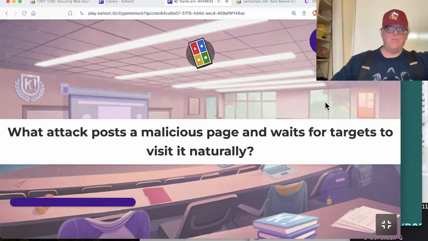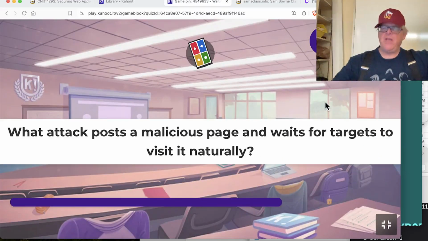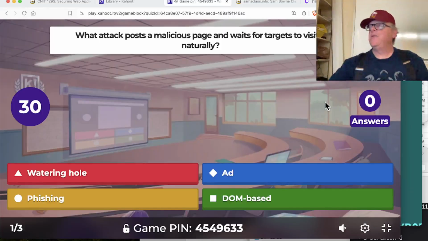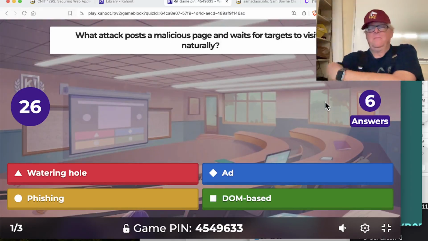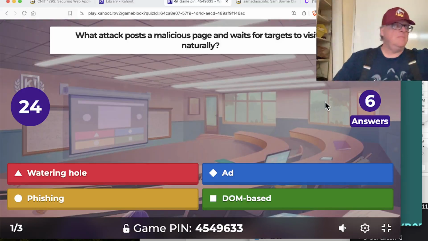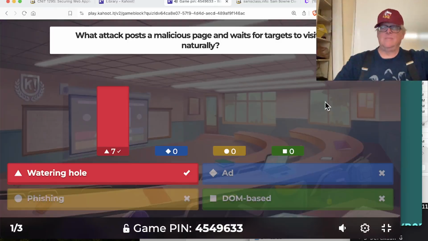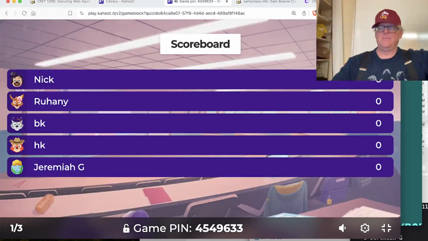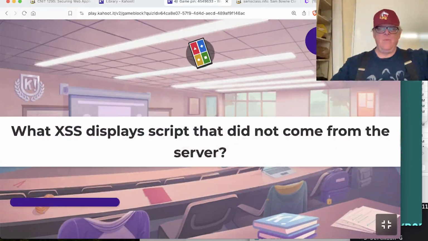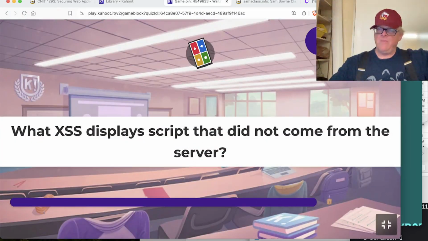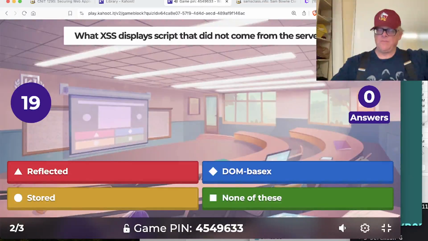All right, the switch attack posts a malicious page and just waits for targets to visit it naturally. That's watering hole. You just make it tempting and hope they will just go there. All right, what cross-site scripting displays script that did not come from the server?